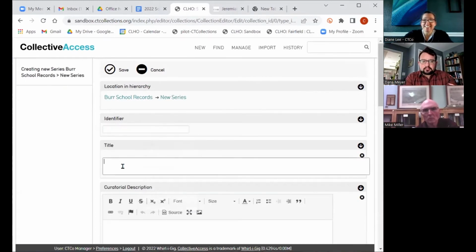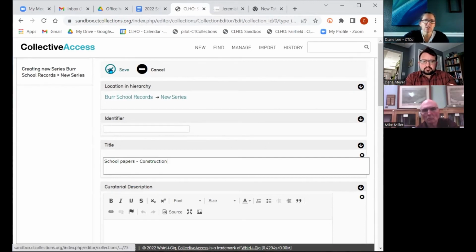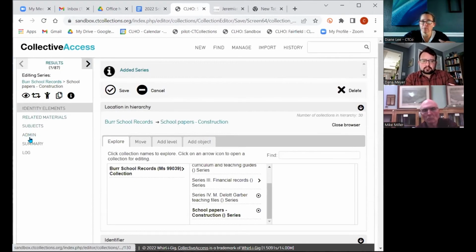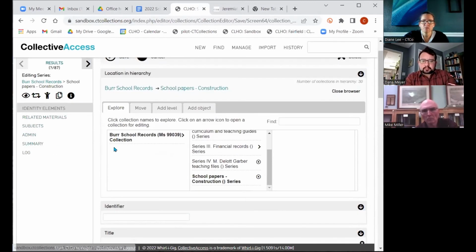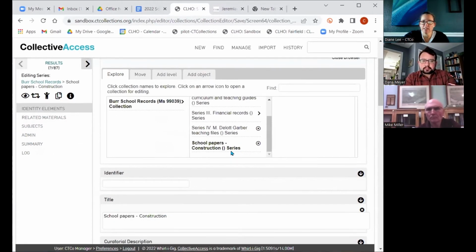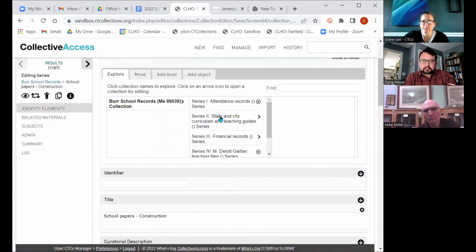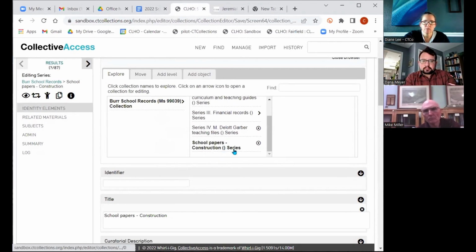We're going to skip the identifier for the moment. We're just going to call it, describing what this grouping material is, like a series about the construction of the school. Once you save that, your pages show up on the left, and it'll say at the bottom that this is a series, so you can see all the series in there. And it's the same thing if you're adding another level.